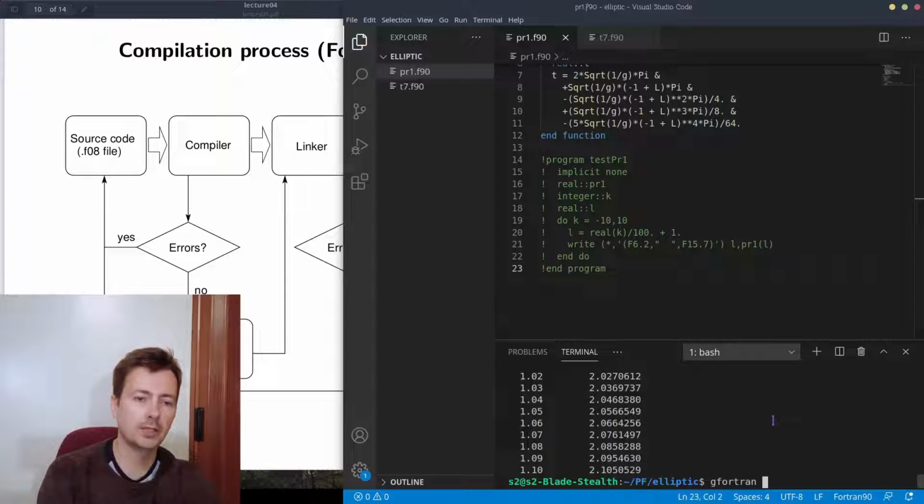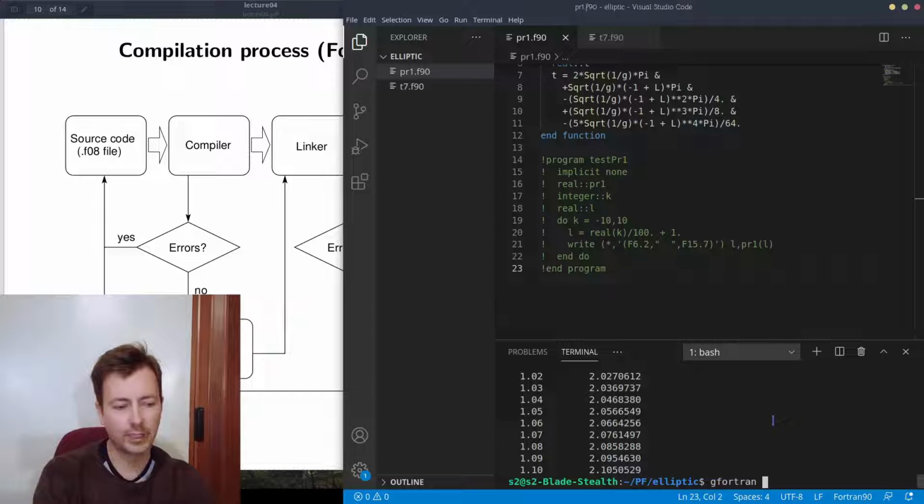Now we will compile the source code into an object file. For that, I will add a switch to gfortran which will go like this: -c. So gfortran minus c, then the name of the source.